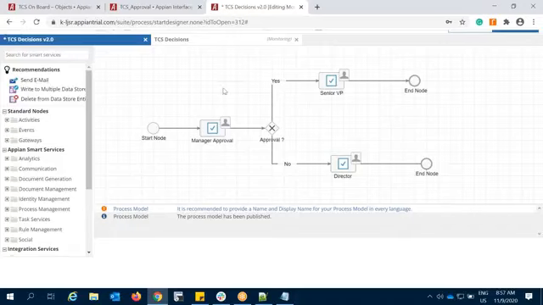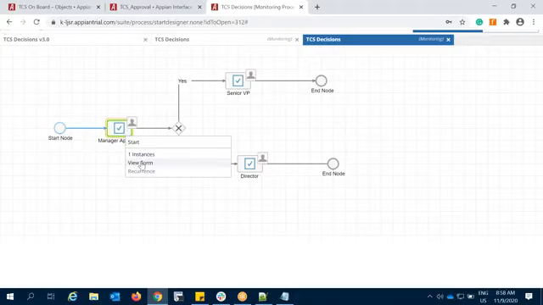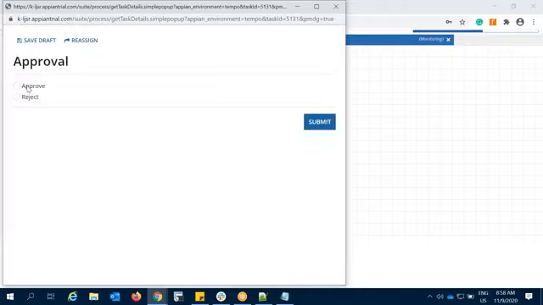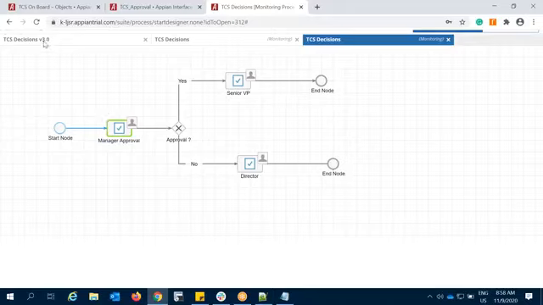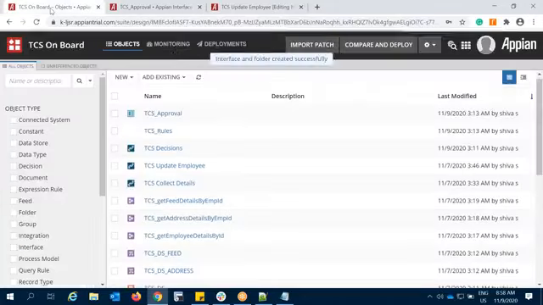Fine. So let me save this one. Just use the shortcut to publish and execute the flow. So open a manager, and just approve it. It's a browser issue. Let me open from the monitoring.